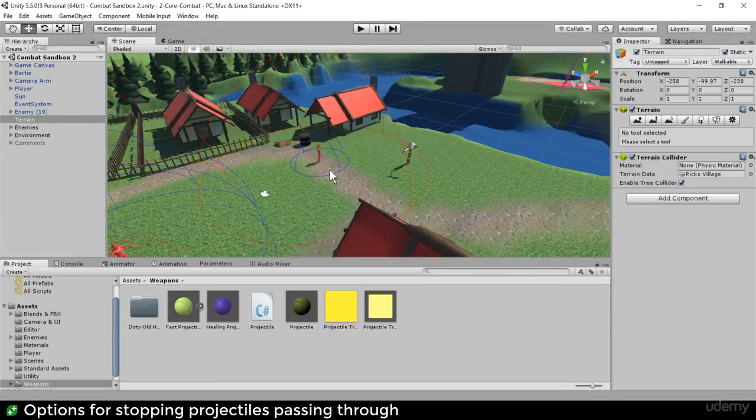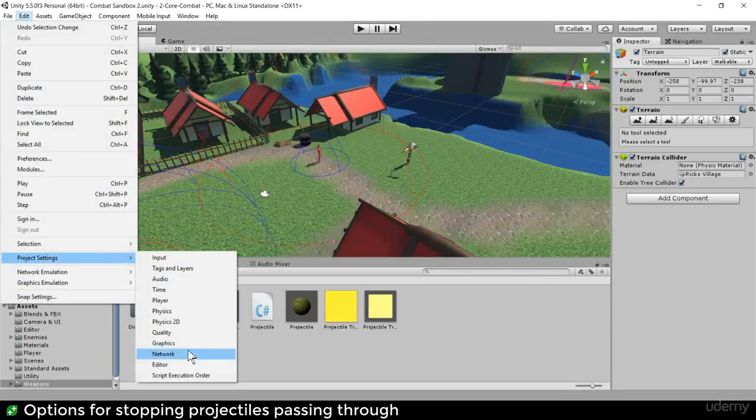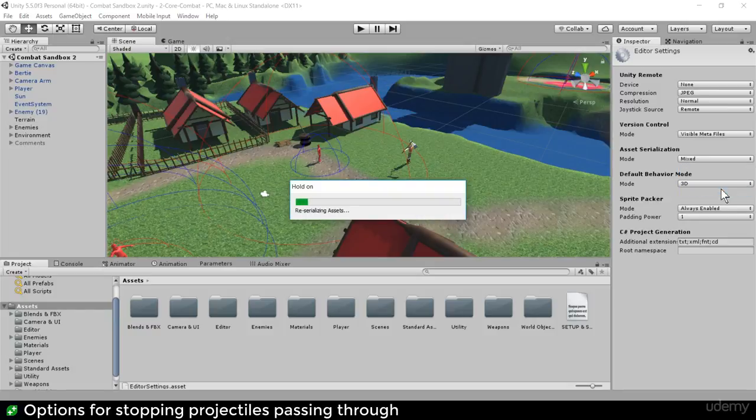Great to be back with you. Just before I dive in, I'm going to do something. I'm going to go into Edit, Project Settings, and Editor. That's the menu breakdown there, and then under the Editor settings, under version control, I'm going to change the asset serialization to forced text. So that's asset serialization to forced text.